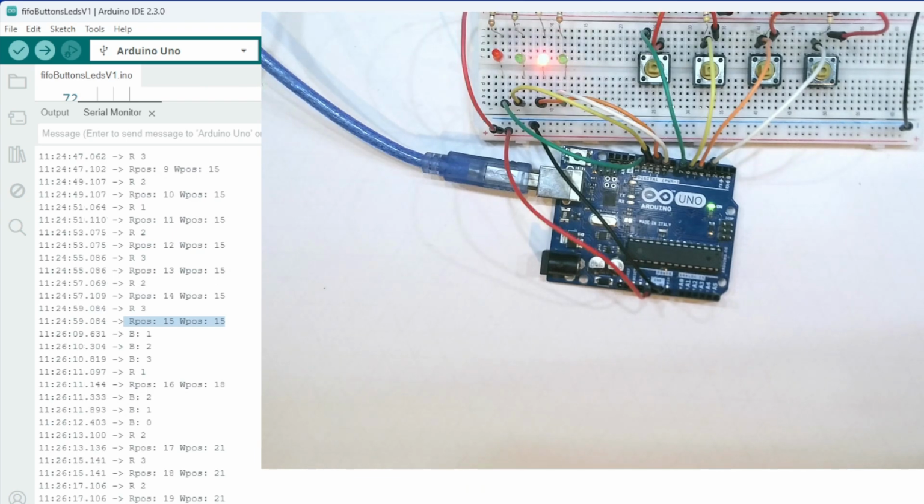There we go. So I've pressed some more buttons, and as you can see, the read and the write positions now become unequal, and once again we're slowly processing through the system. So that is basically how this FIFO button buffer is working. Items are being placed in the buffer, and then I'm slowly working through, if you like, that to-do list with the read positions.